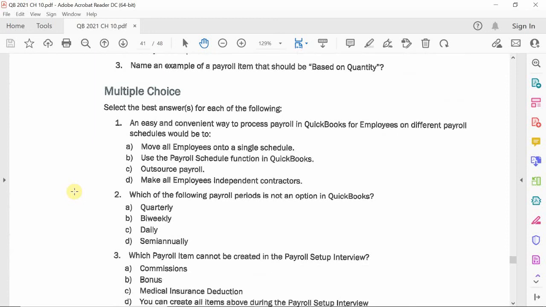Number 2, okay. Which of the following payroll periods is not an option in QuickBooks?